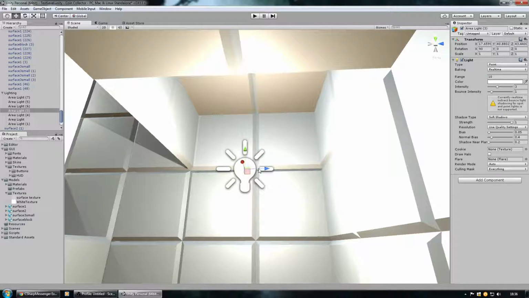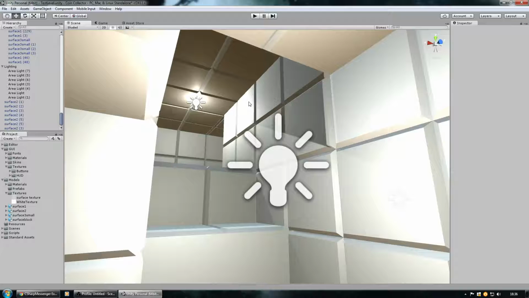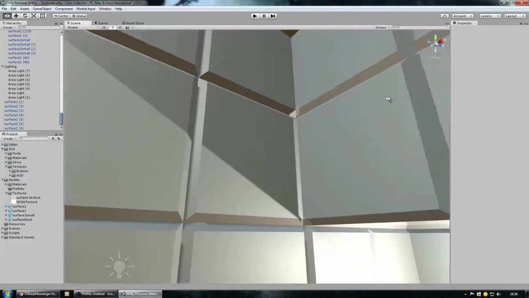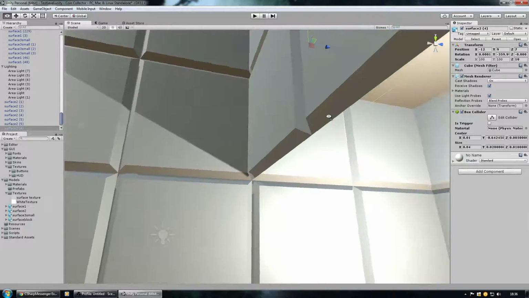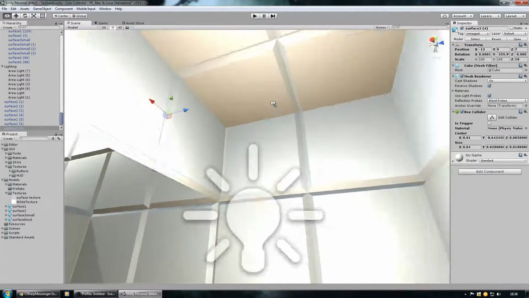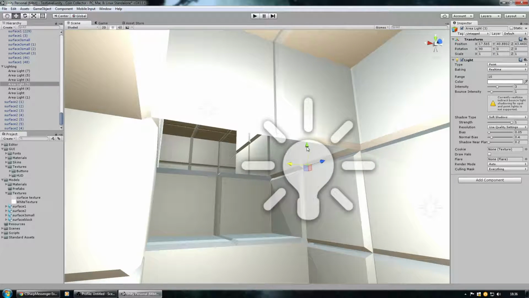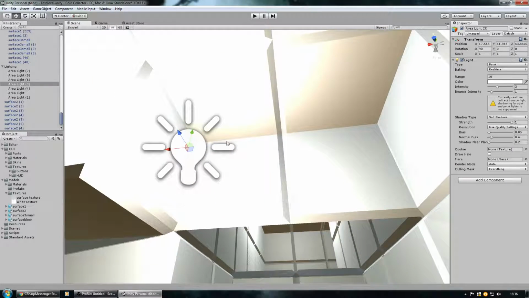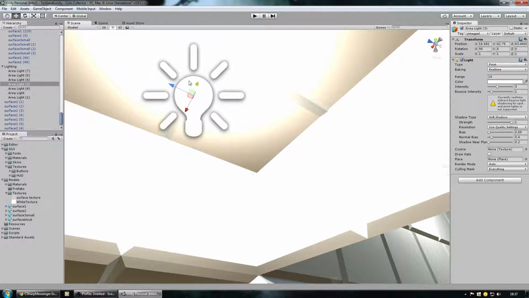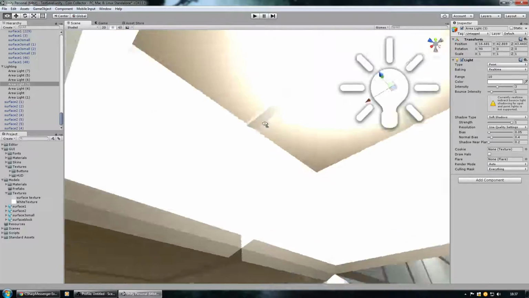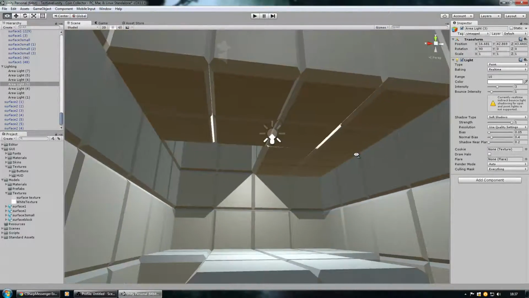And then this light here, or this here, I can delete. Whoops. No, I can't. Never mind. I'll keep that in there. And this light here, I can move. Center it in here. So little lights.